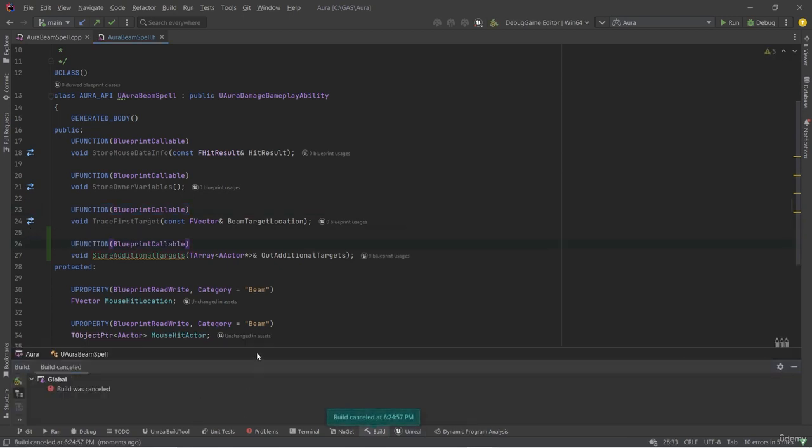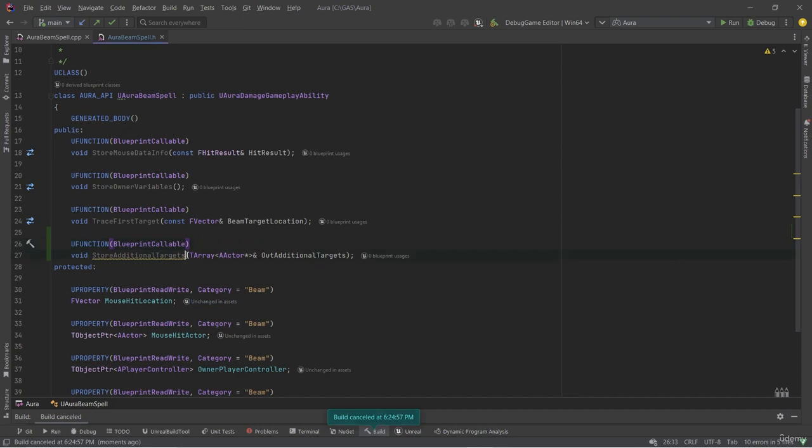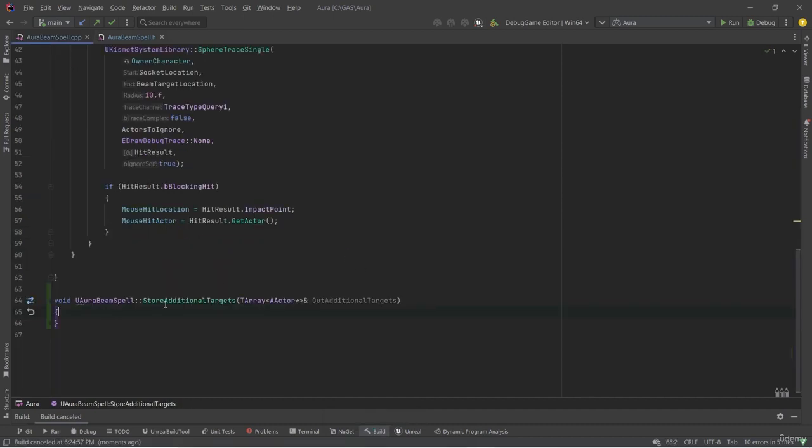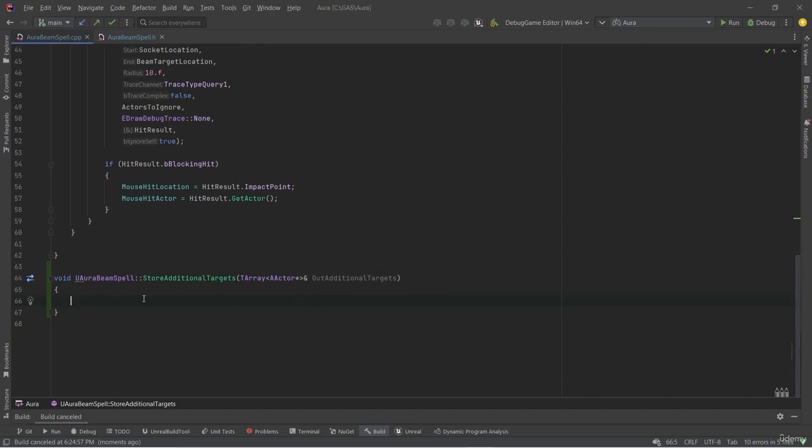Oops, didn't mean to build. I'm going to cancel that build. And we're going to generate a definition for this. So we need to think about what this is going to do for us. Now, I want this function to generate a T array of actors, and I want them to be nearby actors that implement the combat interface. On top of that, I want them to not be dead either.